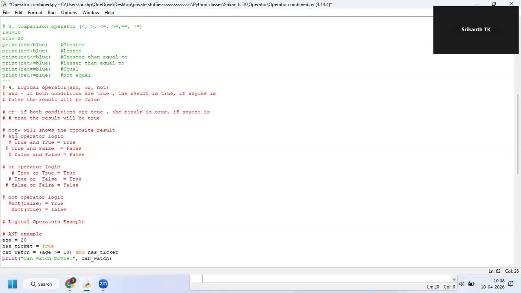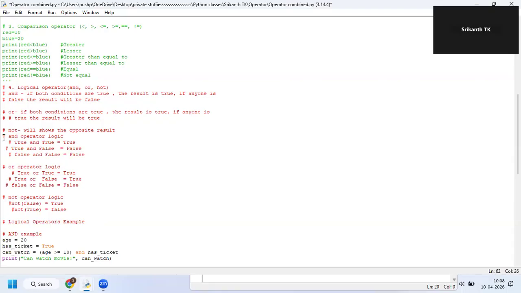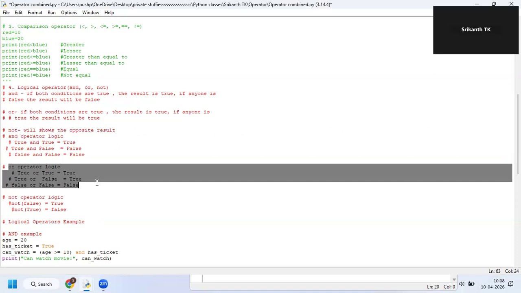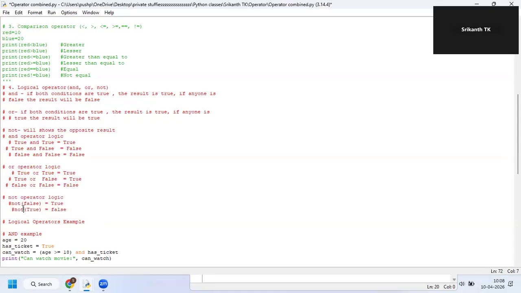See this? True and true is true. True and false is false. False and false is false. Must remember this. It's a must. This is the AND operator logic. This is the OR operator: true, true, true; true, false, true; false, false, false. Not operator logic: not false is true, not true is false. See here, as we learned in not, it will always show the opposite result. That's why if you put not false, it's true. Not false is this. Understood?